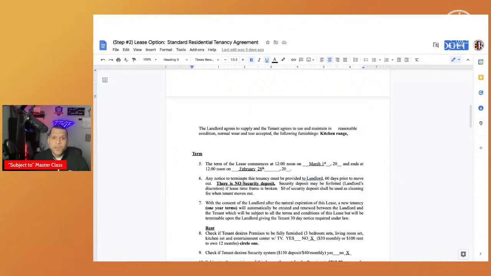Okay, any notice to terminate the tenancy must be provided to the landlord 60 days prior to moving out. There's no security deposit. Remember that, guys. Do not, I repeat, do not take a deposit on top of that option consideration. If you do, you are now a landlord in the eyes of the law. Don't do that, please. I do not want you guys to put yourselves in a difficult position.